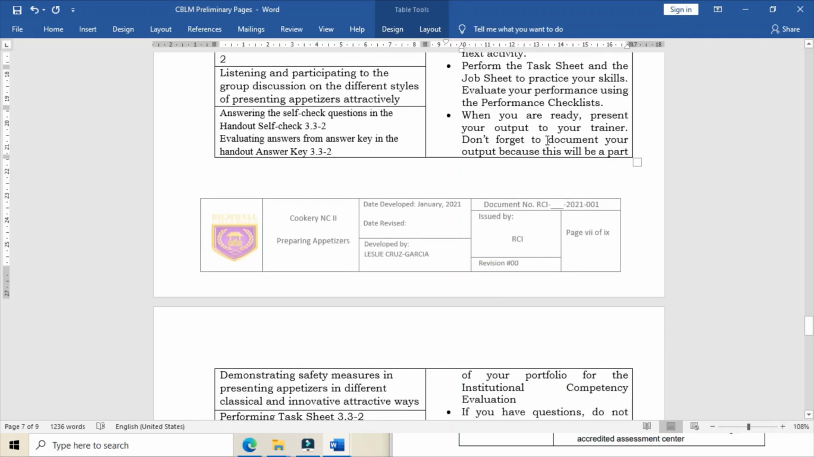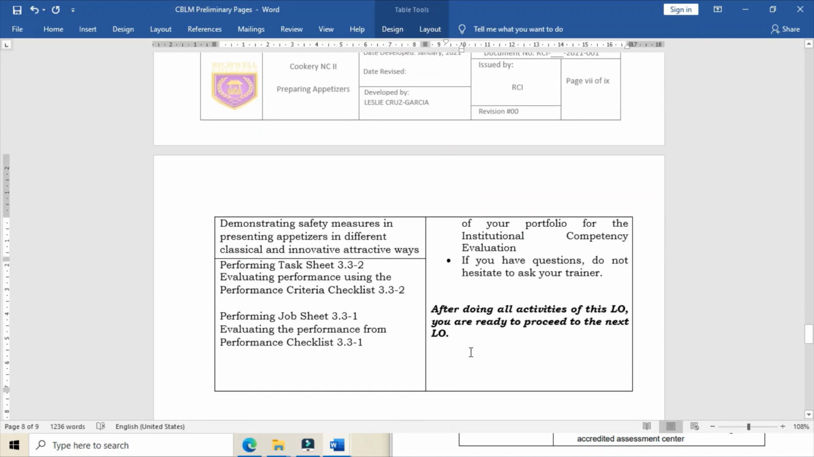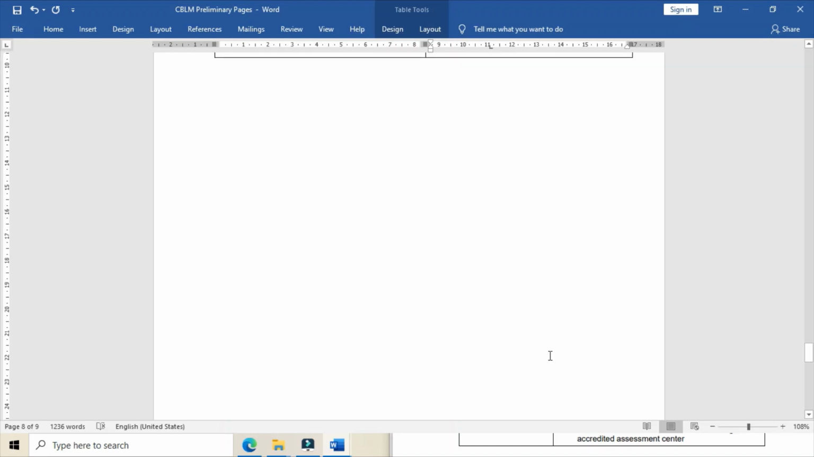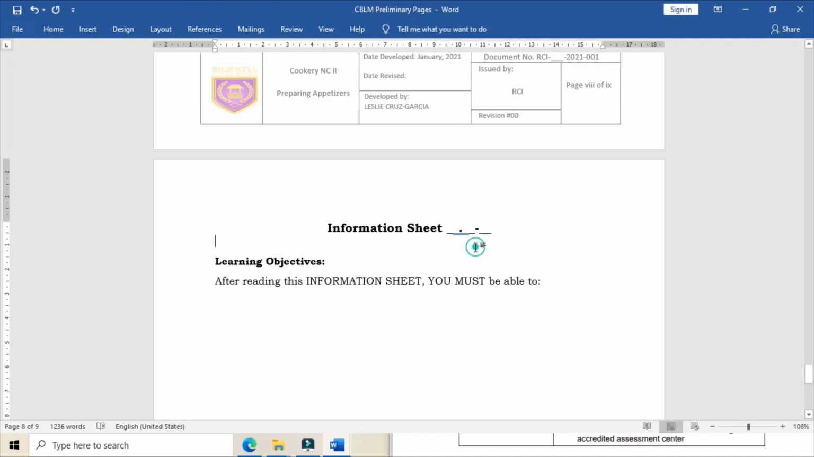And there is also a special instruction specifying that there is a need to document the output. Why? Because this will become part of the portfolio for the institutional competency. And commonly, this special instruction ends with a line like this, reminding that the learner will be able to proceed to the next learning outcomes after doing all the activities in this LO. And that is the end of the CBLM preliminary page, because the succeeding page is an information sheet.